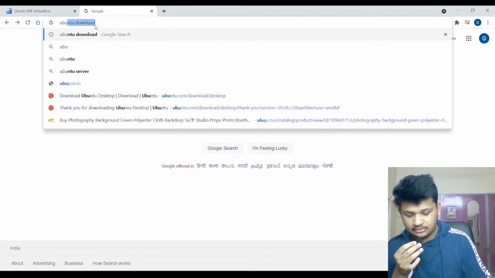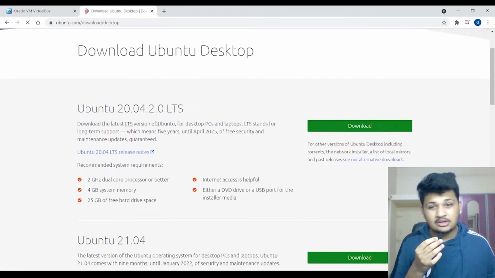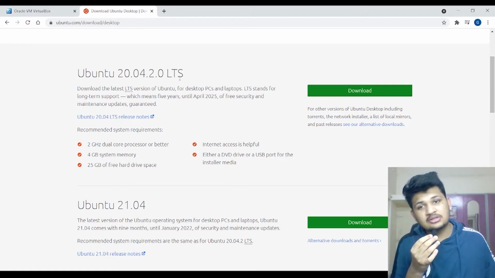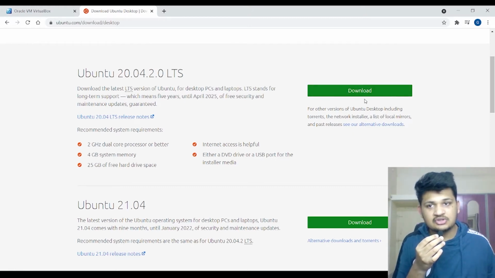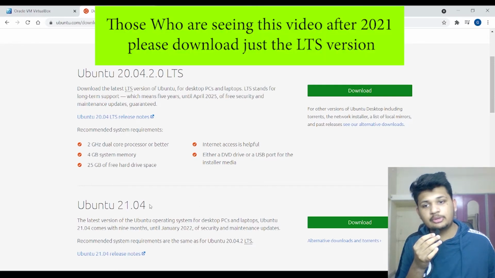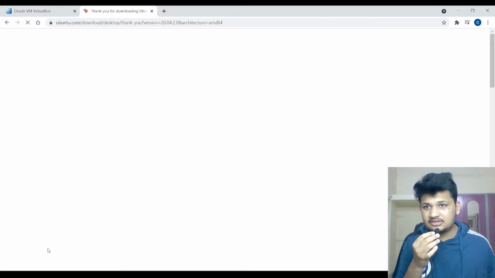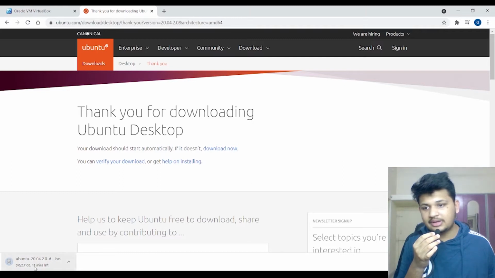So just write Ubuntu download and go to the first website, which is ubuntu.com, and click on it. And yeah, don't forget to download the LTS version of Ubuntu, because LTS is long term support. This is the best version that you can download, and don't download the 2021 version because it's under development, and that is why it is not set as the LTS version. So just download it, and you'll get this thank you page for downloading Ubuntu.